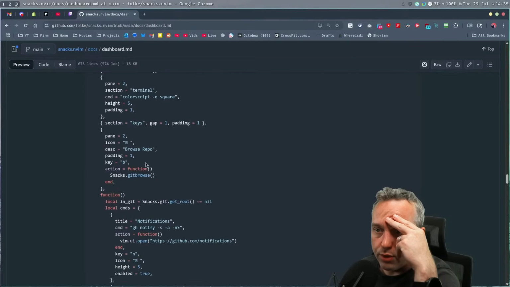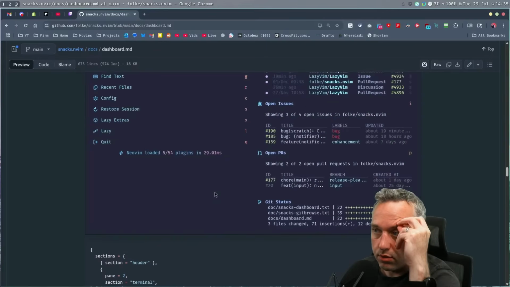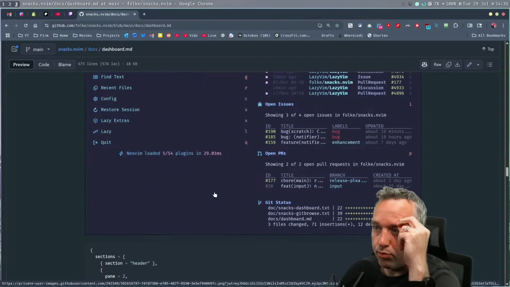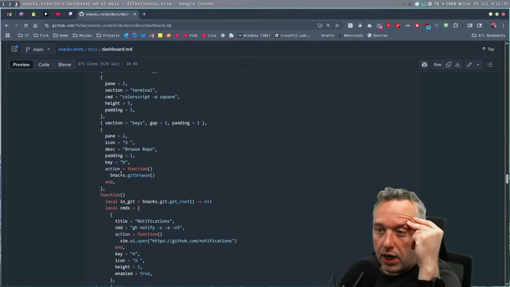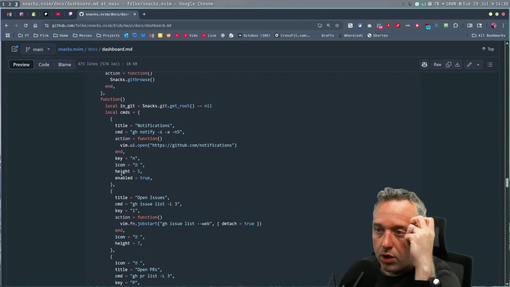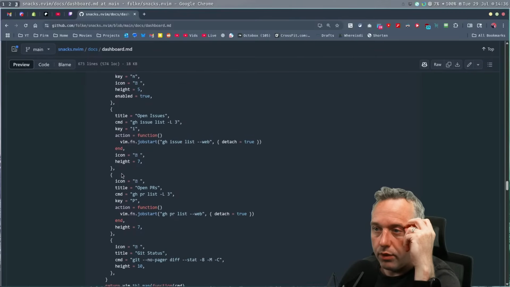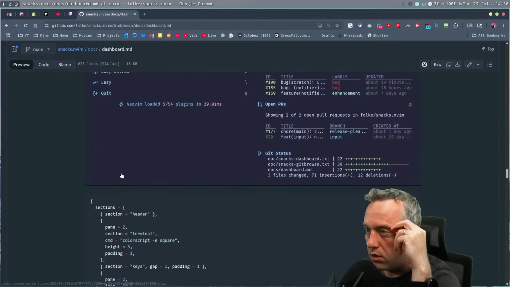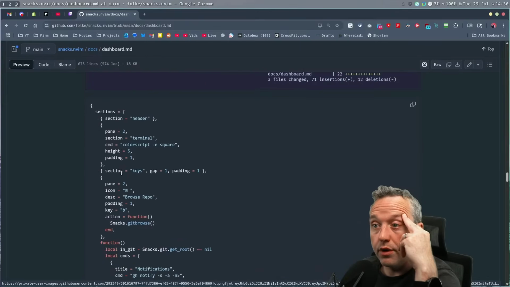So you got browse repo, action, git browse. Interesting. So this is just browse repo and it has all of that. Wow. We still didn't figure out how in the heck we're gonna do that. Notifications. What are the notifications? Man, that's just neat. I don't care who you are. That's just neat.